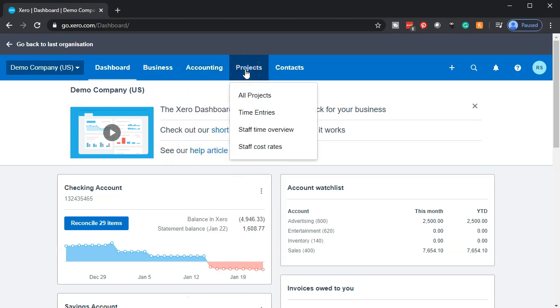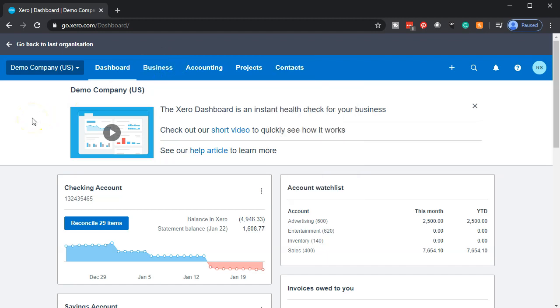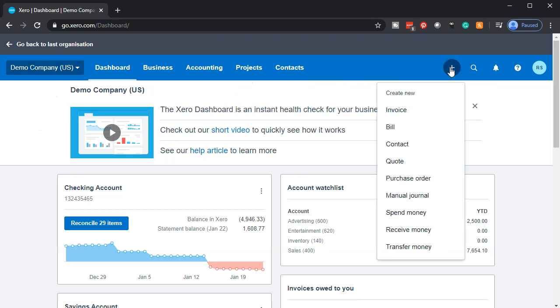Then we have the projects tabs. So we have all projects, time entries, and so on and so forth. And then the contacts. So these are going to be the major drop-down tabs that you'll be using as you enter data into the system and go back and forth from reports. The other major place that you'll go to enter data may be this little plus item over here, where you'll have some of the similar icons.